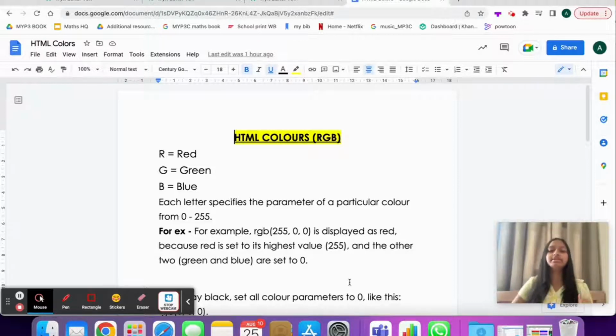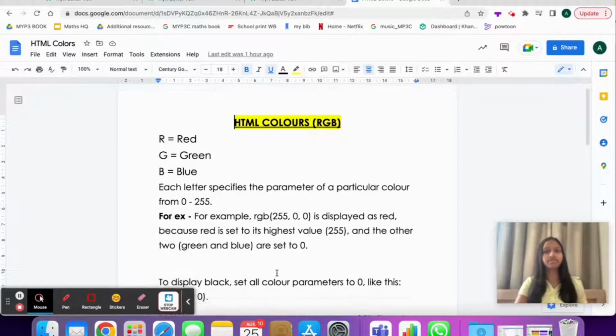So for example, RGB 255, 0, 0. That means the value of R, its contribution, is the highest, and green and blue do not contribute anything because the value is 0. Okay, so because red is set to the highest value and the other two colors, green and blue, are set to 0, the result that we get is going to be red.